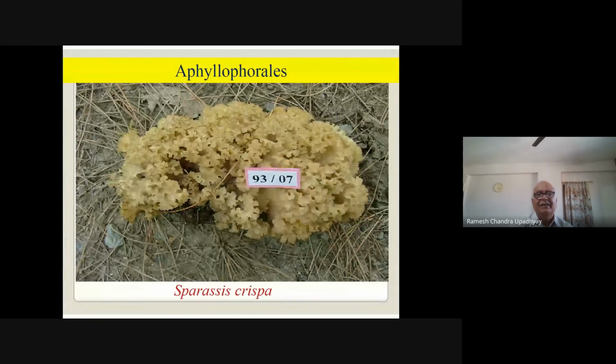And this is a very interesting mushroom. This mushroom I have found only in the temperate Himalayas and Uttarakhand. It is known as cauliflower mushroom. You will think that this is just a very big cauliflower. Under a pine tree, you can see the pine needles also. And this is one of the tastiest mushrooms I have ever tasted. Next one.